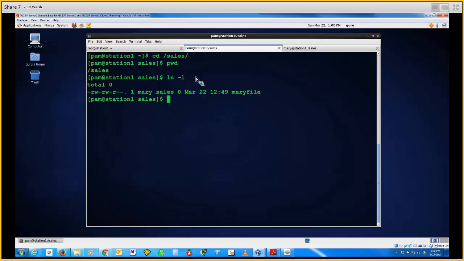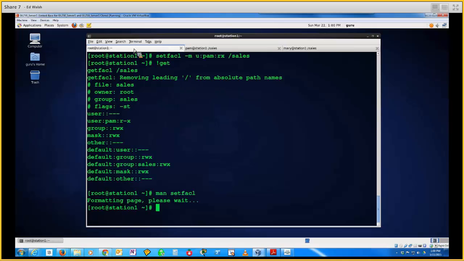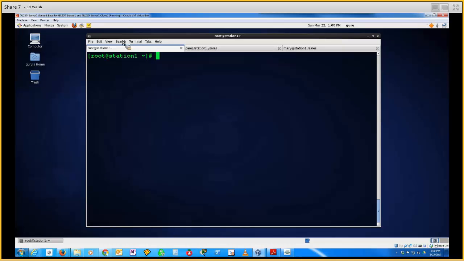Pam's read what she needs to read. We don't want her to permanently have access to this. I can go over here, clear my screen, and I can just use that same command that I sent, and I can literally just remove Pam this way. Notice I don't even have to set permissions. If I say setfacl -x for remove, and the user is Pam, it doesn't matter what comes after that. The user is going to be removed from the access control list. And that's what we want.